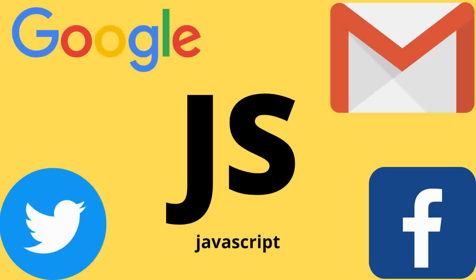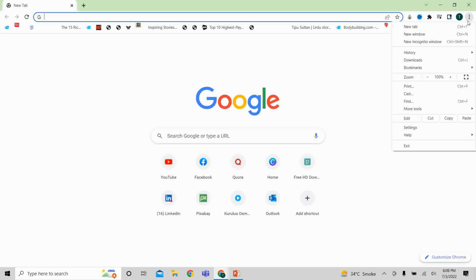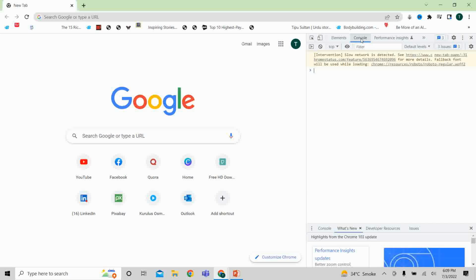Now I will do what we are famous for and always do, which means practical applications of what we are learning. For this reason, open a new tab. Click on these dots. Scroll down to more tools, and from there go to developer tools. Now here you can click on console.